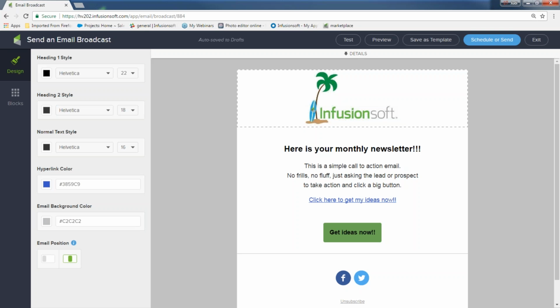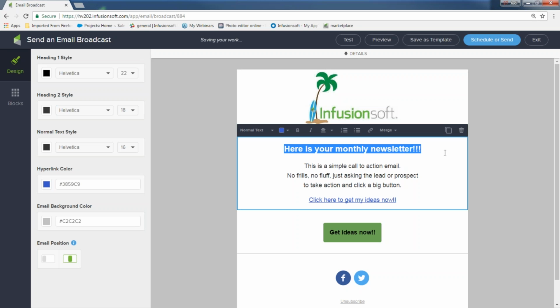and the black looks like the Here's Your Monthly Newsletter. I lost my cursor. There it is. So the black highlights that, and the green highlights the little palm tree.